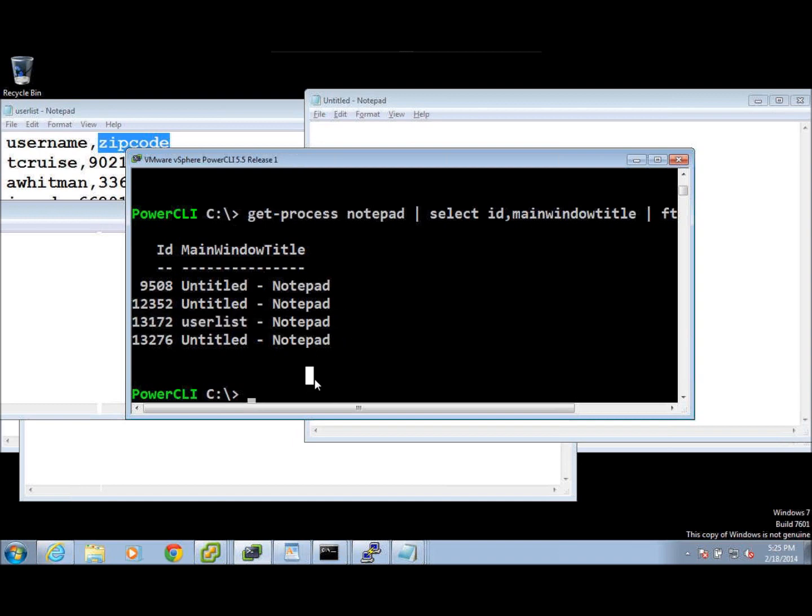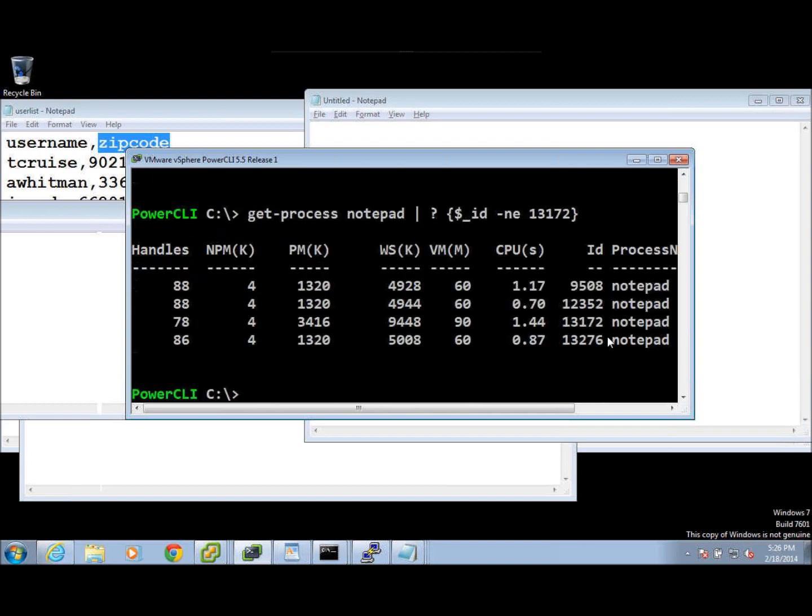So I can do this. I can say Get-Process notepad, and I want to say where ID is not equal to 13172. And let me list this first. So these are the other notepads.